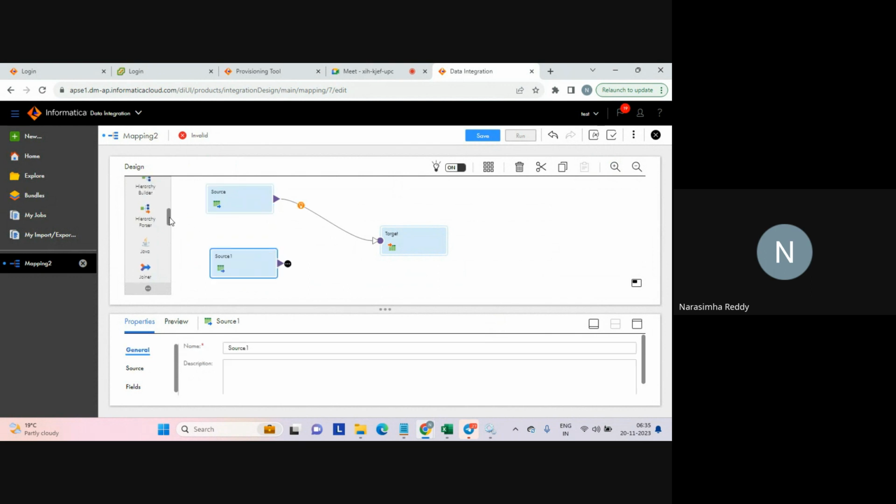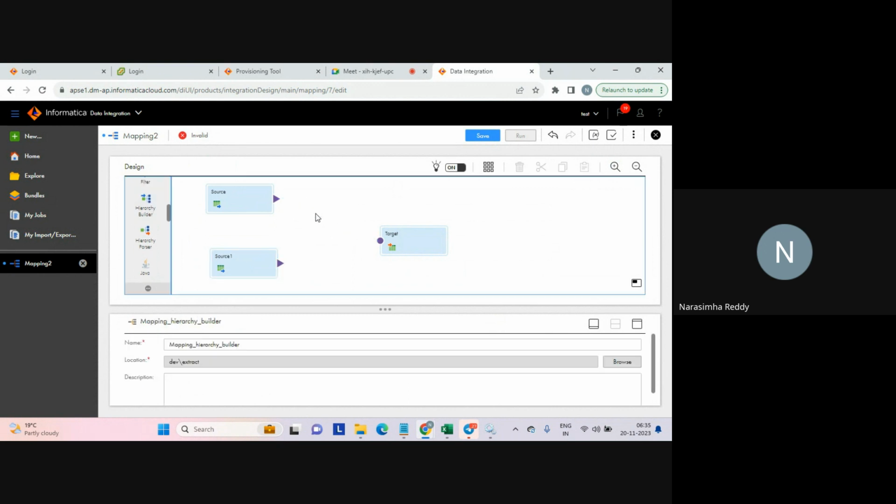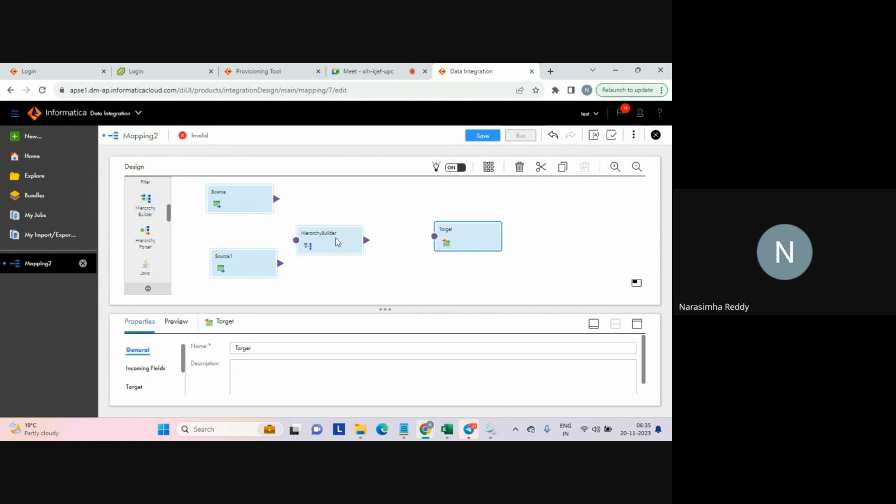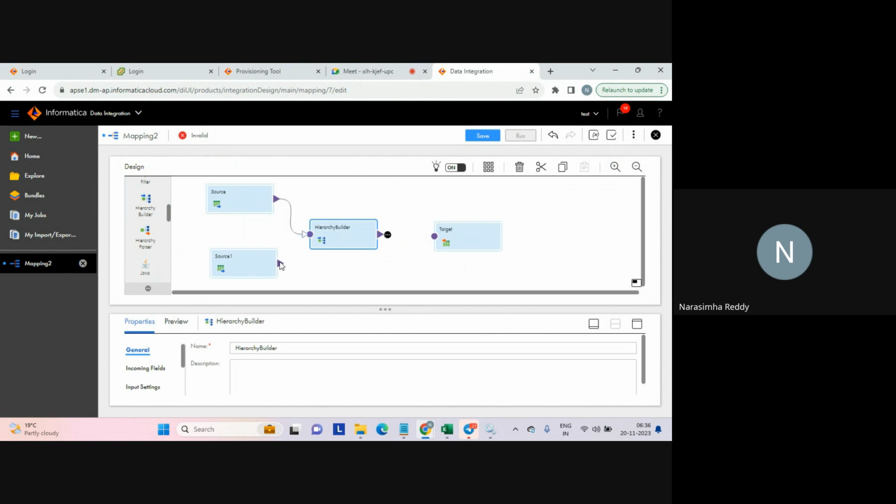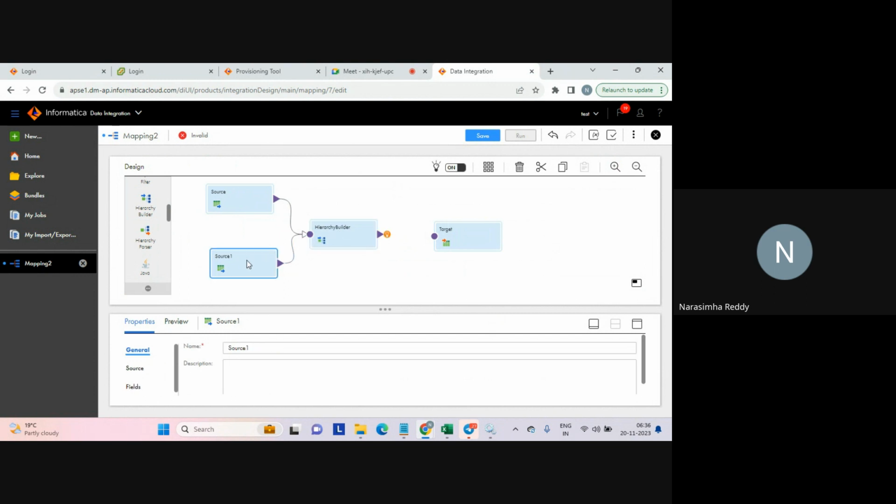And third, let us check out this drag and drop hierarchy builder. Now let's map source to hierarchy builder. Second source to hierarchy builder. Anyway, they'll be taken out now. Let's try to build the second source. This is child data.